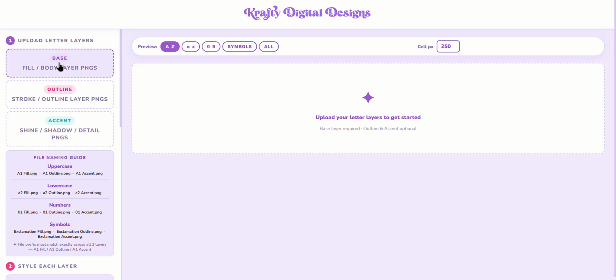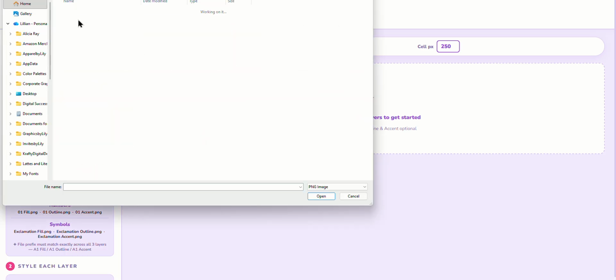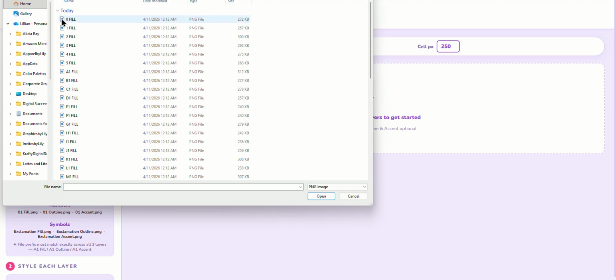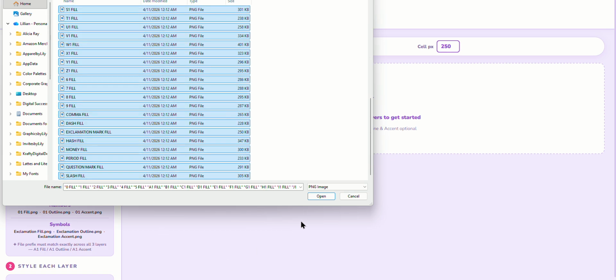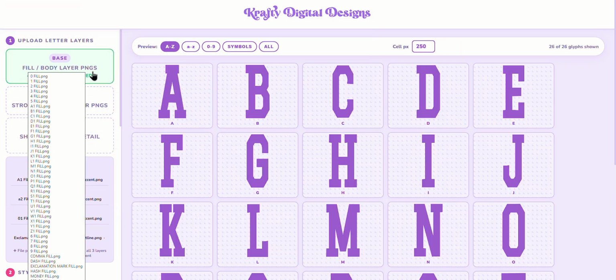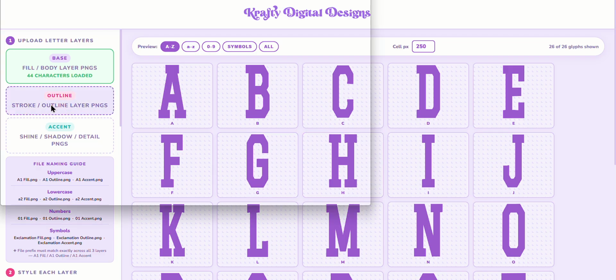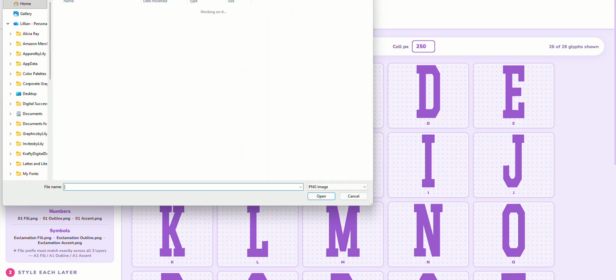So what we're going to do is go to your base layers here, and the file I'm looking for is the Jersey Pearl. I've already got it situated and separate to where we're doing our fill and our outline. Base layers are fill layers, and it tells you that right here, fill/body layers. That's going to populate my base layer of this set. Then I'm going to go back into outline layers.